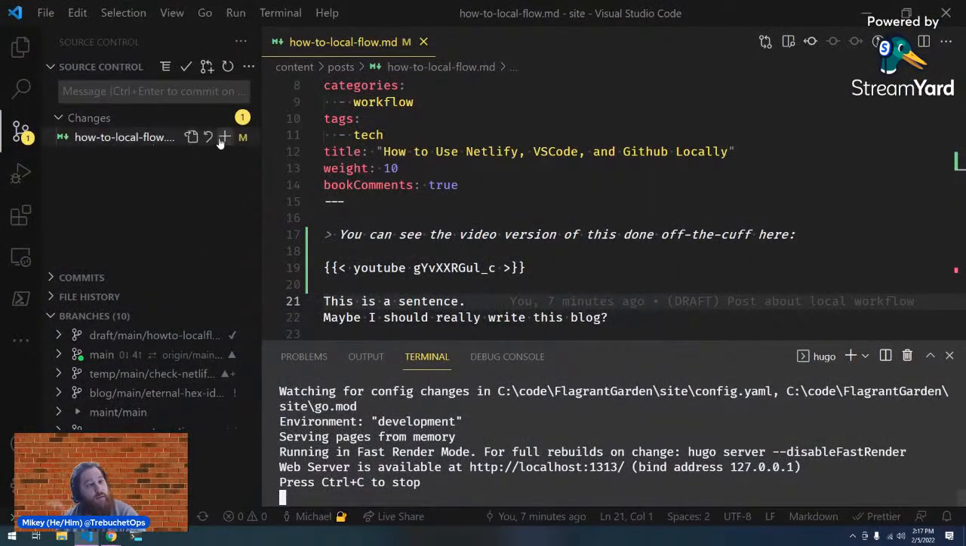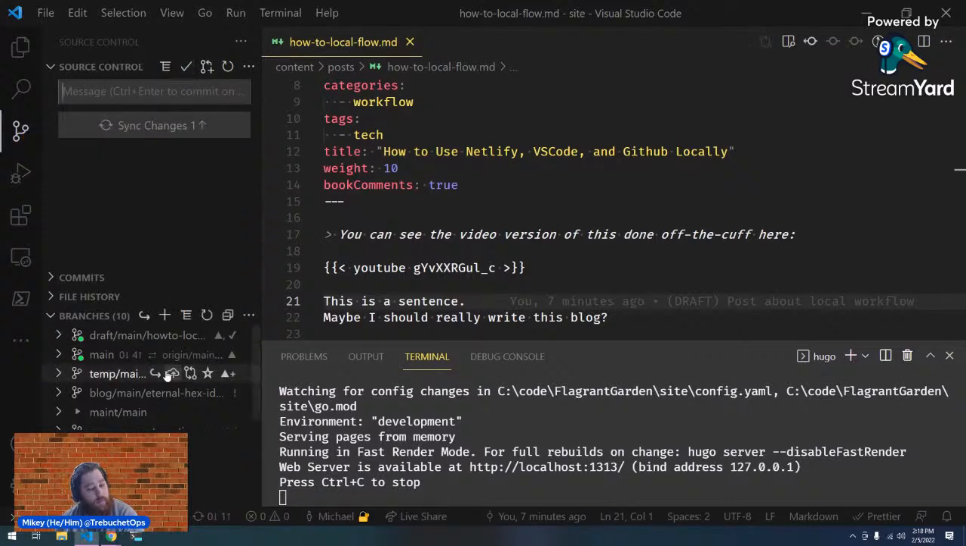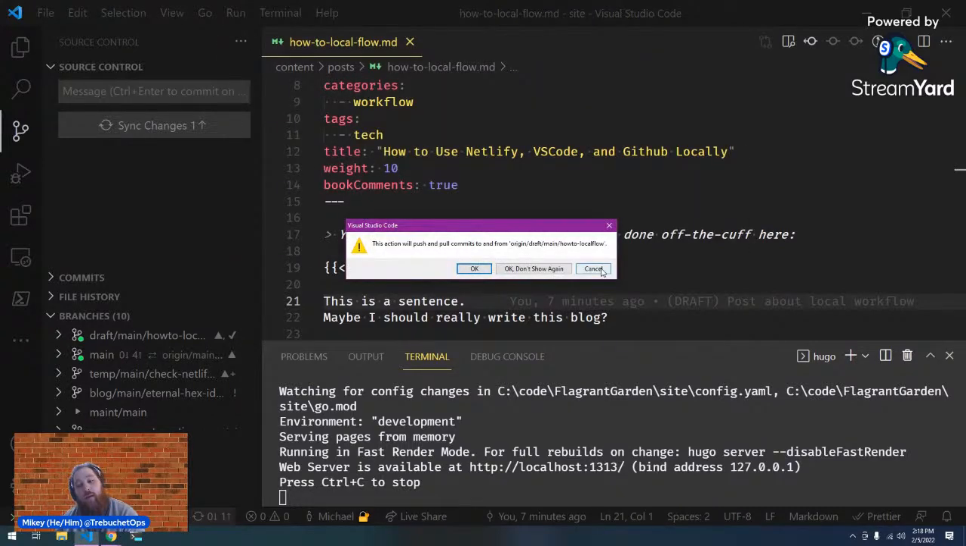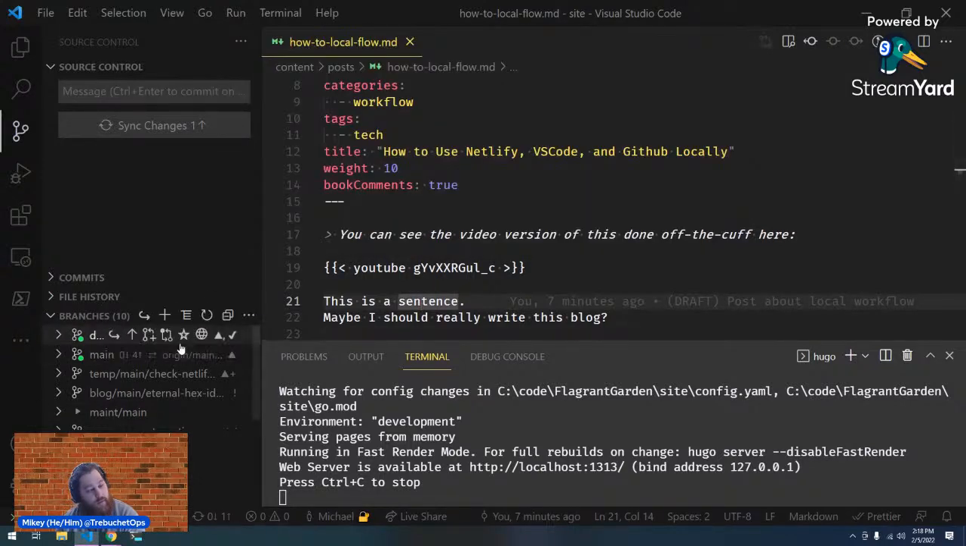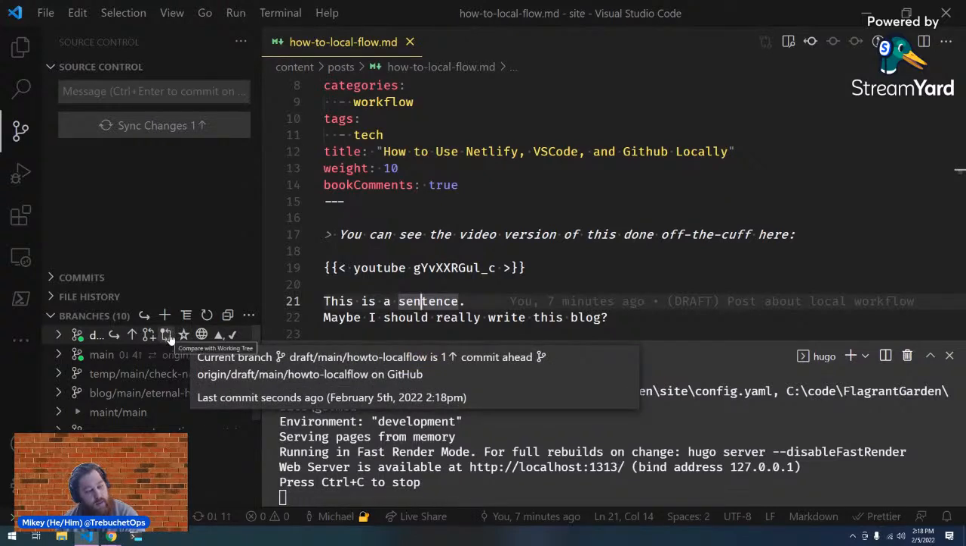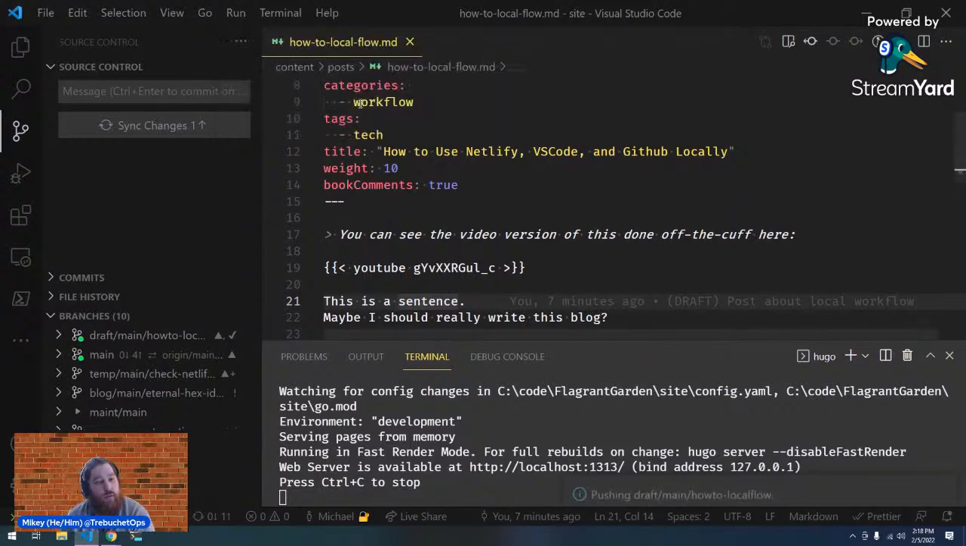I'll come back and I will add my change. And then I will say, top of blog, commit, and then I can come down here. Where is the push? How did we do? Oh, it was this thing. So now I can press the push button over here on my branch that I'm working from. If I press push one commit from this branch to origin, which is what I want.